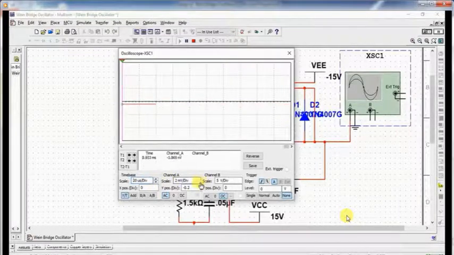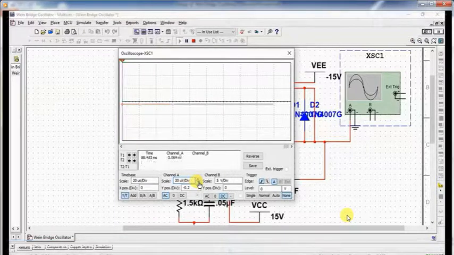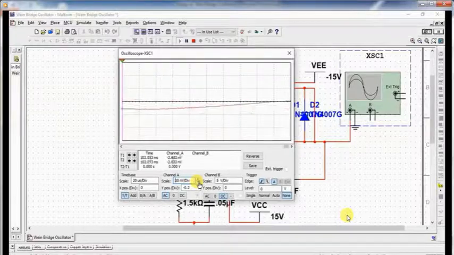So here change the scale, and after adjusting, then we will find out the result. Just wait, and then after adjusting the scale like this, we will obtain the output waveform.